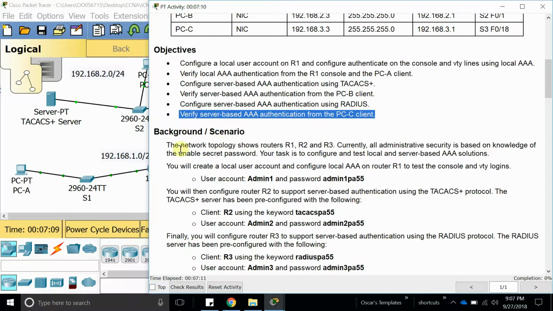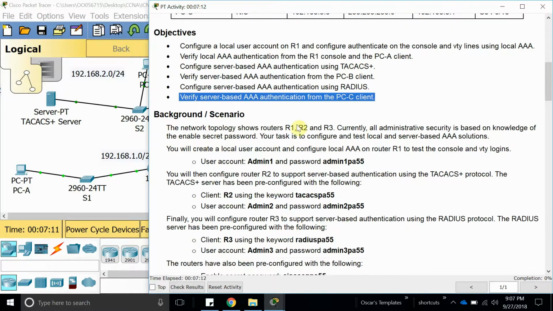Okay, so the background scenario for this topology is that the network shows router 1, 2, and 3. Currently, all administrative security is based on knowledge of the enable secret password. So the only way to access these routers is using the enable secret password. And your task is to configure and test the local and server-based AAA solutions.